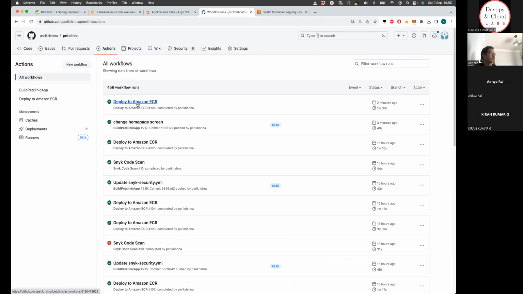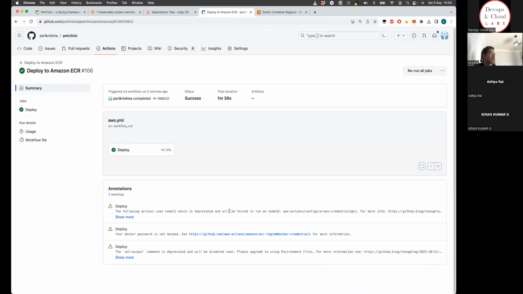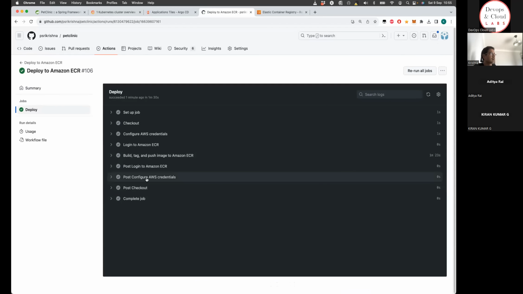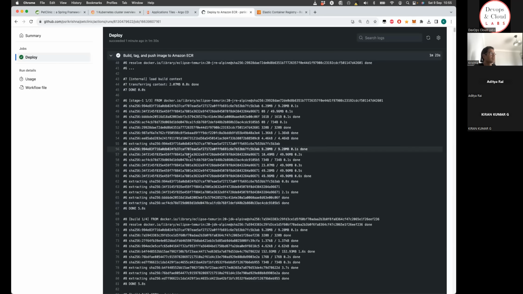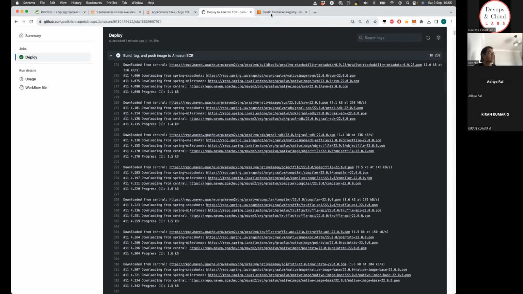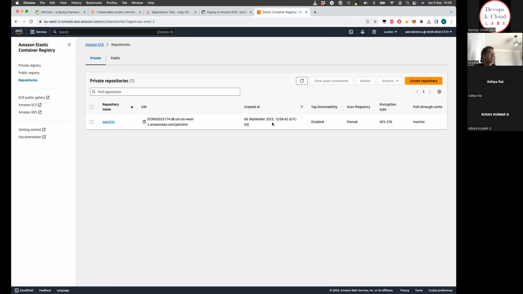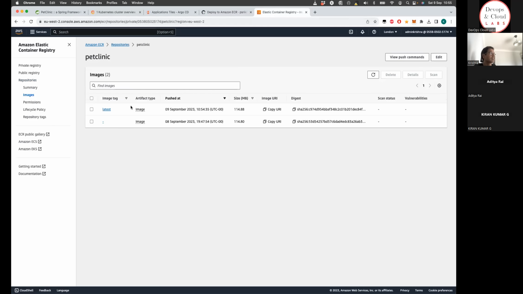So I think the deploy has finished. If I go to ECR, the deployment has completed, which should mean that, if I go back to ECR, earlier I had something from an old version, I think. So this is my private repository. If I go in here, I've tagged it as latest, and the one that I just pushed has come through here.